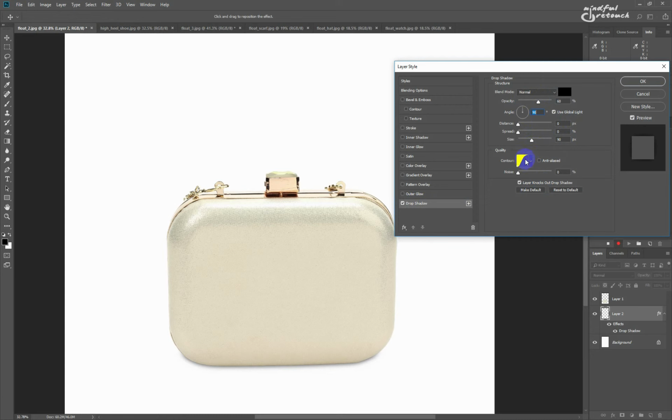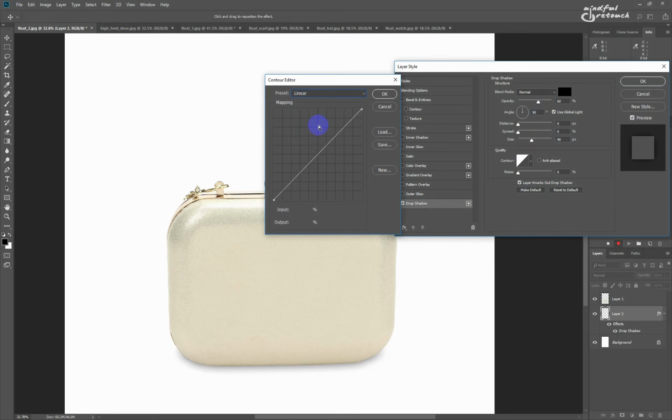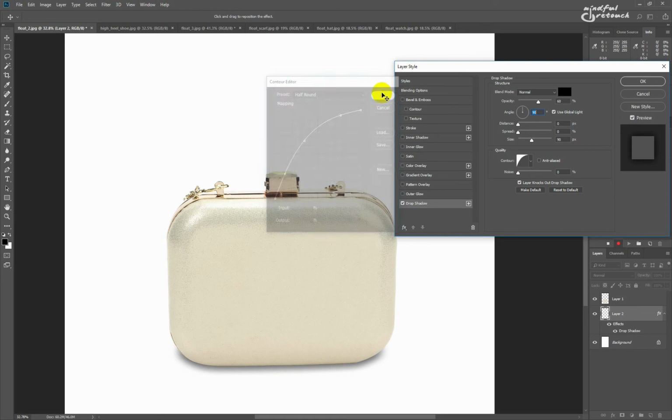But this kind of shadow is not really natural, as the real one would be dark right under the object and it would become gradually lighter with distance. Click on the Contour box in the Quality tab to bring up the contour editor. Half-round or Gaussian presets will give you a more realistic look. Now press OK and all you have to do is flatten the image.